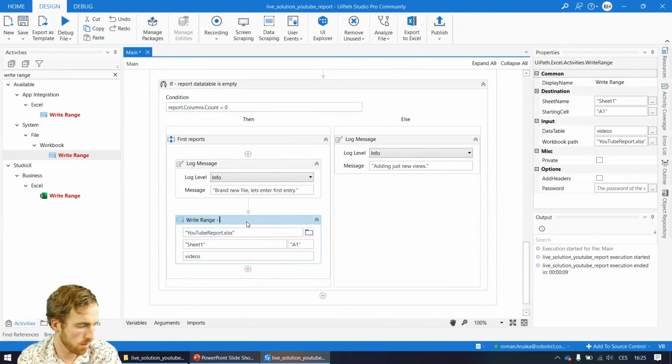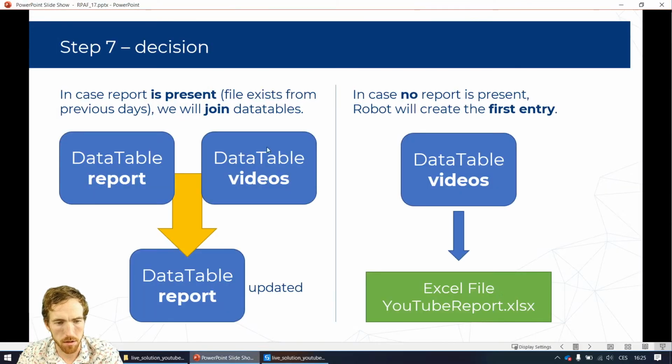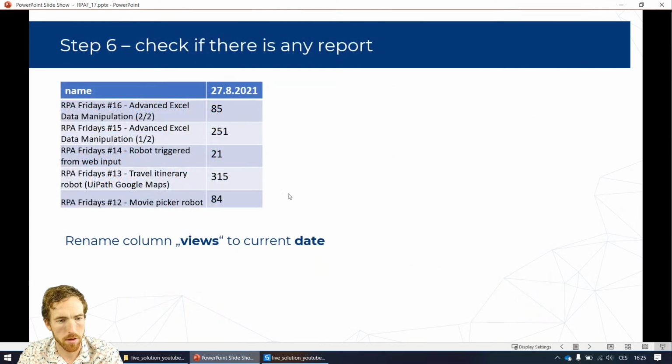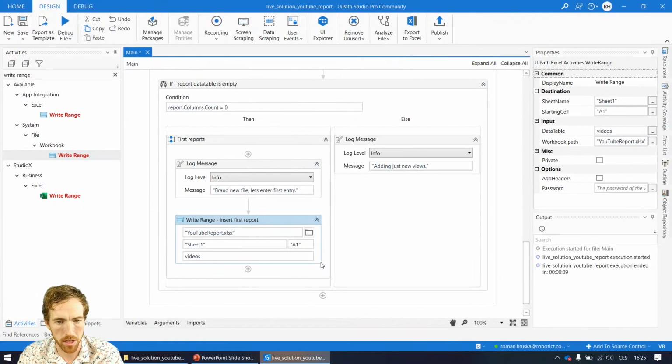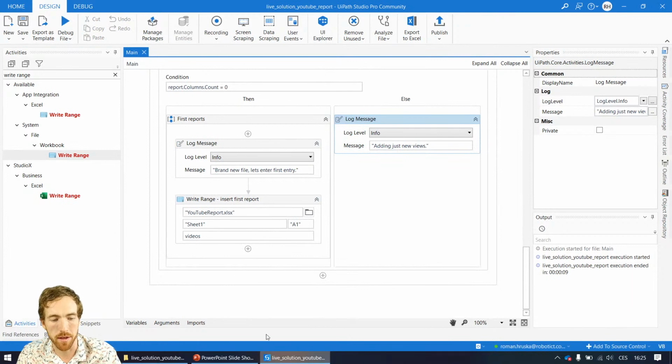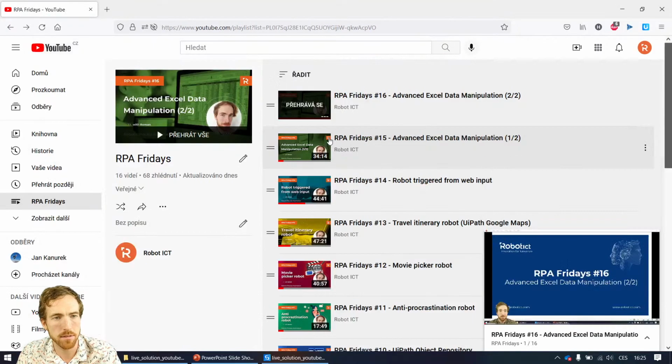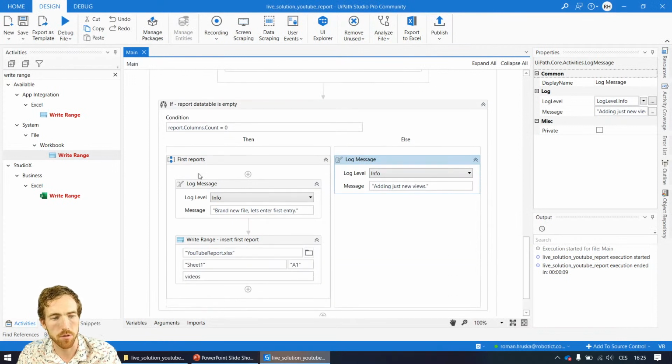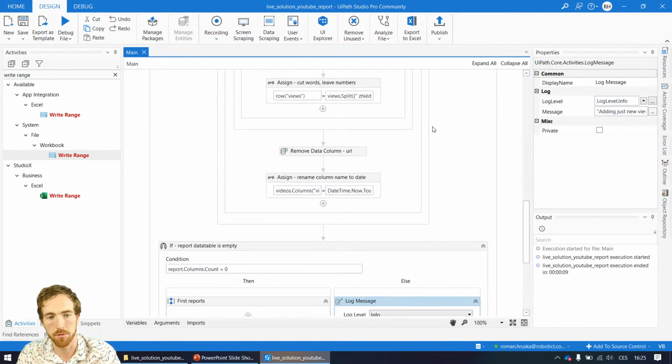Write range, insert first report. So what I will get in my file, and I will show you just now, will be this with the date. So let's try to run it, and I'm pretty sure it will go here, unless it will go there, which I will know because I put log messages here, and we should get the report there easily. So I will go back to the playlist, so it's ready for the robot, and let's try this first branch. We cannot say if it's a happy path or unhappy path, it's just one path. So let's see if this works, and if the column will have the date and the name, and if there will be just pure numbers.